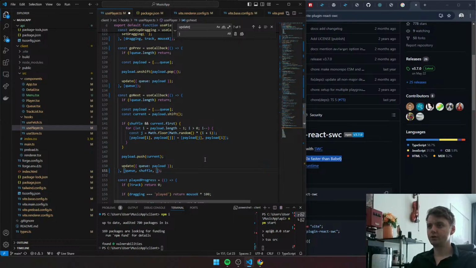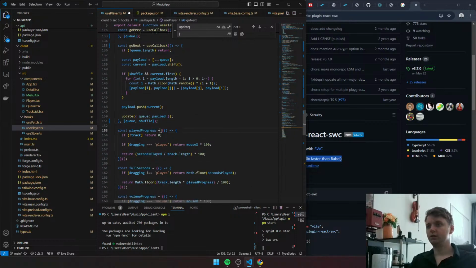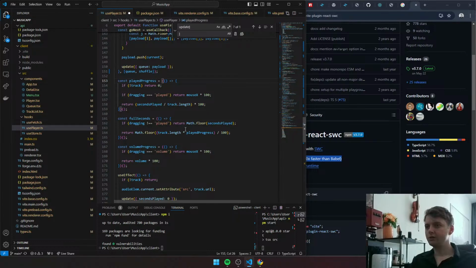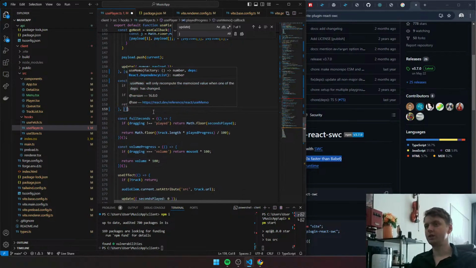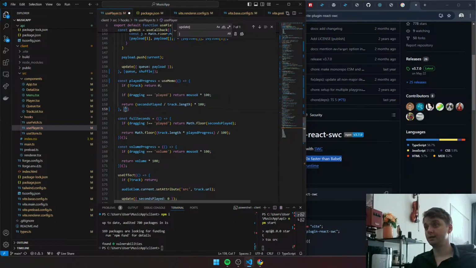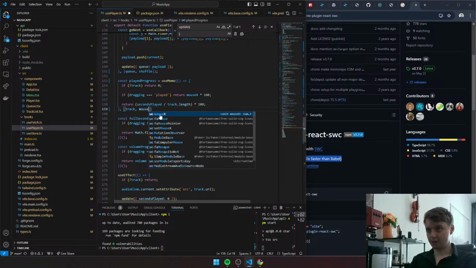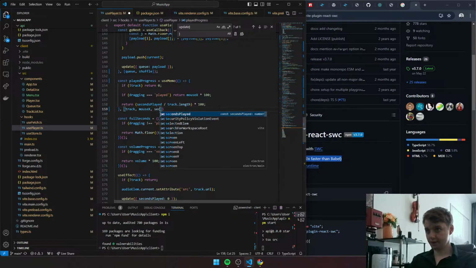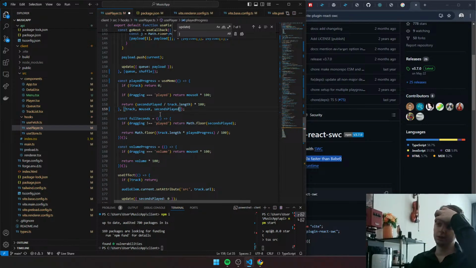Shuffle, current first, payload push, and updates. This is a self-executing function though, that we're gonna change to a memo. Every time where I had a memo, I replaced it with a self-executing function, assuming that the React compiler would understand how to memoize that, but it didn't. So let's see, track mouse X, seconds played. That's about it.